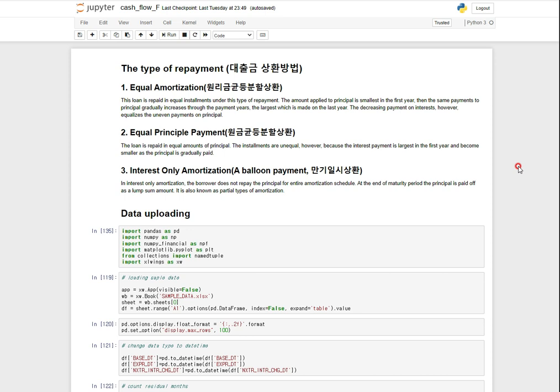I will try to let you know how to generate amortization based on the type of repayments. First, equal amortization. Second, equal principal payments. Third, interest-only amortization, aka balloon payments. I do not explain the definition of the three types of repayments. I just explain how to generate these using Python.